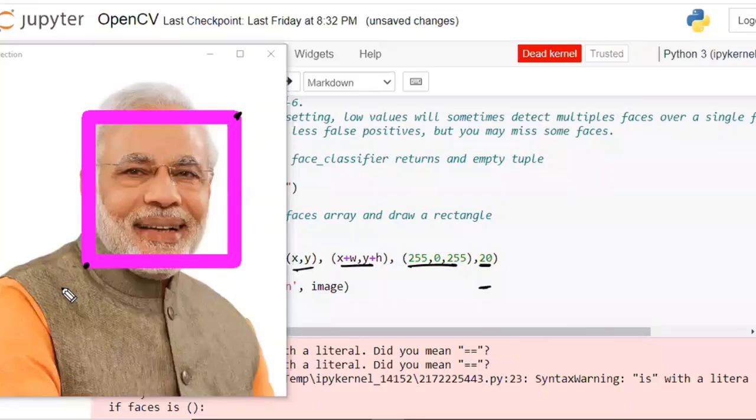Is that clear? Rectangle. Now in this way, what it has done is match the following. Matching it has done, whether those features and these features are matching or not. Just it has checked that. That's it. Nothing else it has done.